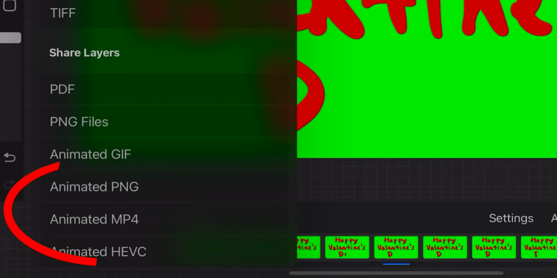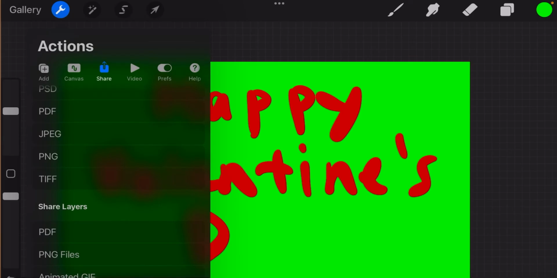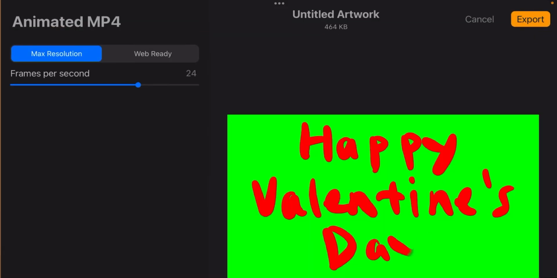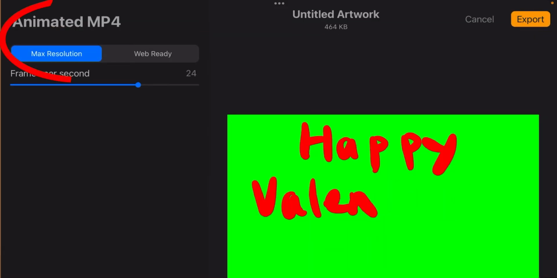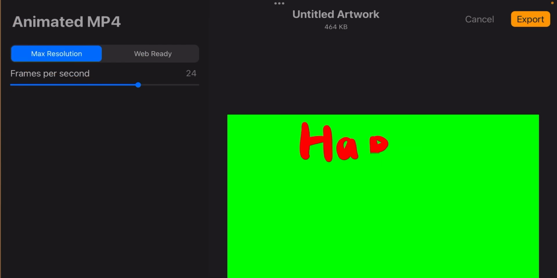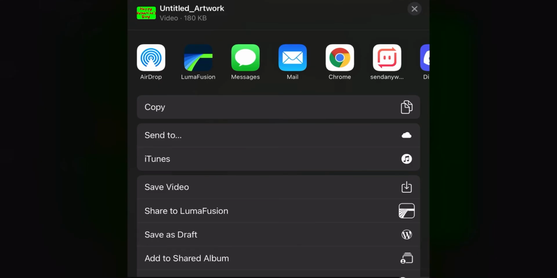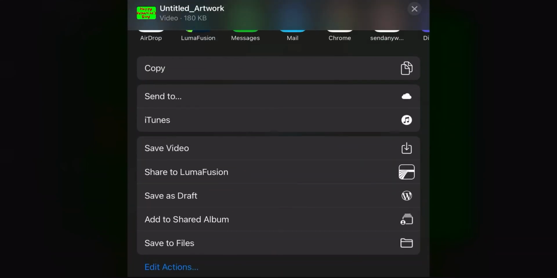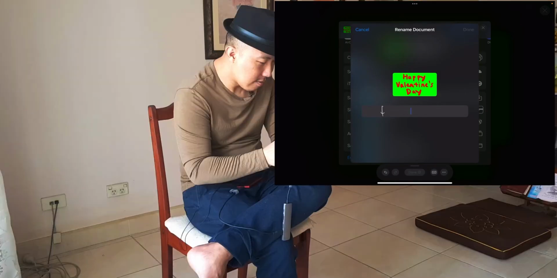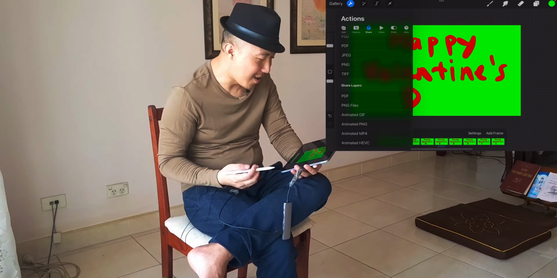But for me, I like to use an MP4, okay? Animate into an MP4 file. Click on that, 24 frames per second, okay? Export, okay, then I'd like to save it to my green screen folder, that's my art. So, happy Valentine. So save it with a better name, right? Okay, done.